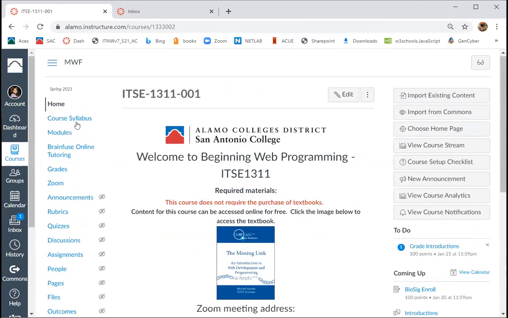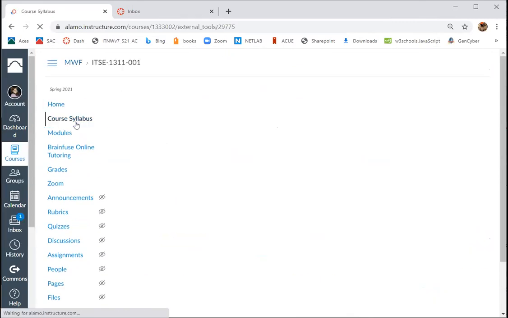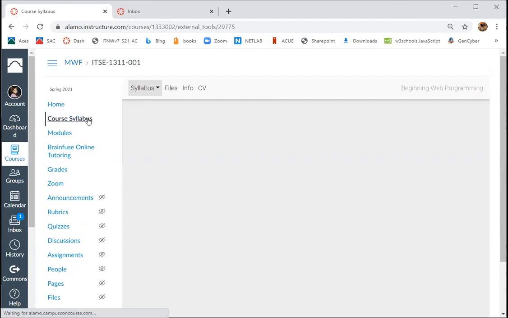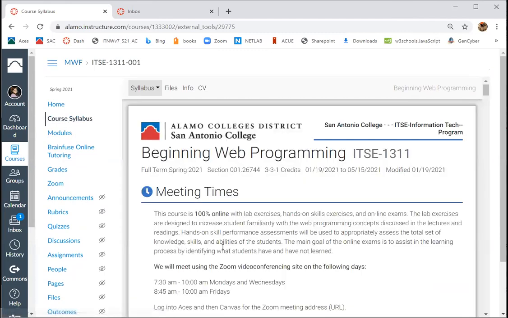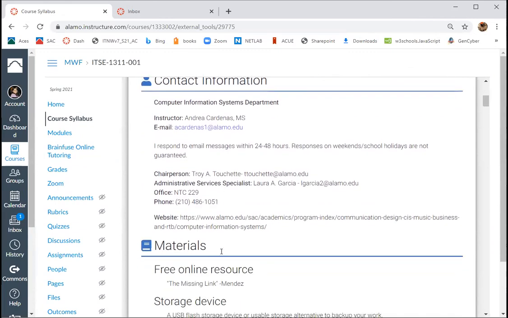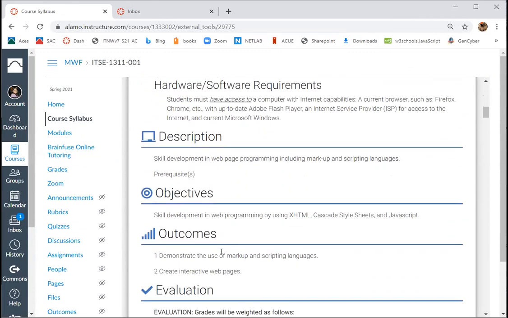Okay, going back to the syllabus. And remember, this will always be there. So if you ever have to go back to this information, you can just click on that link there. So here's the description of the course. It's going to be skill development in web page programming, including markup and scripting language. Markup would be HTML, scripting would be JavaScript.